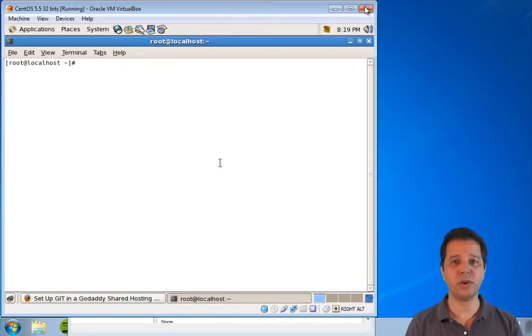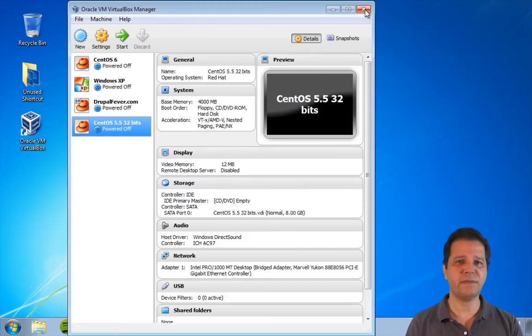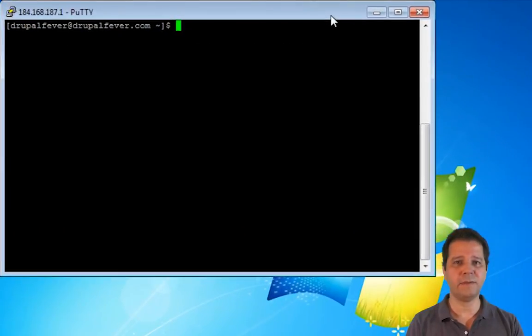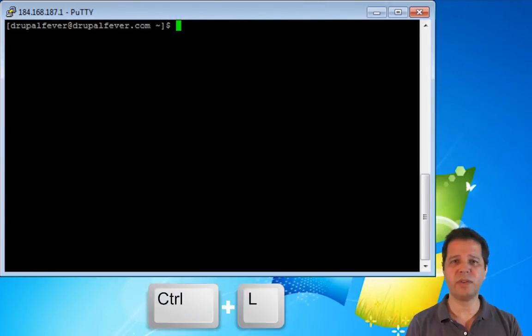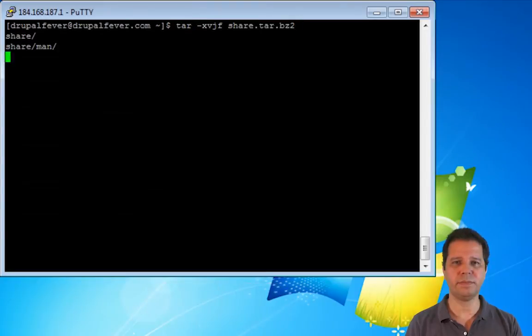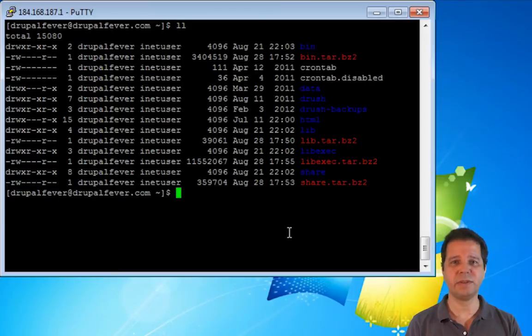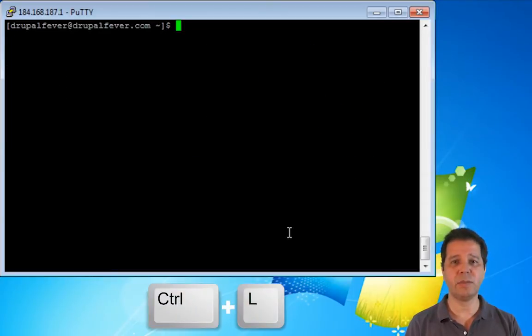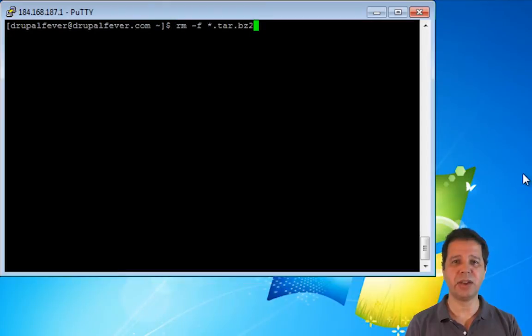Now we can go back to our GoDaddy account. We need to access it via SSH. The files will be all there. Now we will use a couple of commands to decompress each of the compressed files that we previously uploaded to our home folder. Now you can delete all the compressed files all at once by executing the command rm -f *.tar.bz2 and press enter.